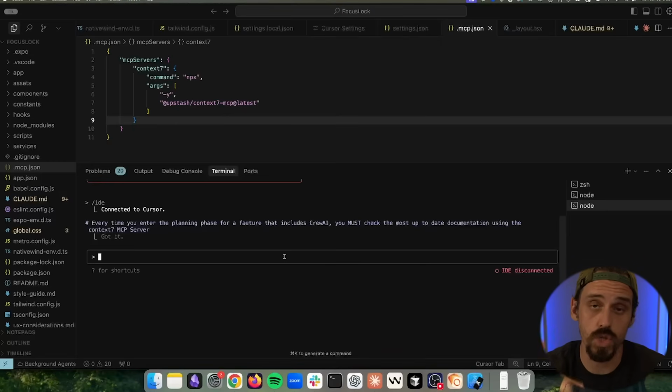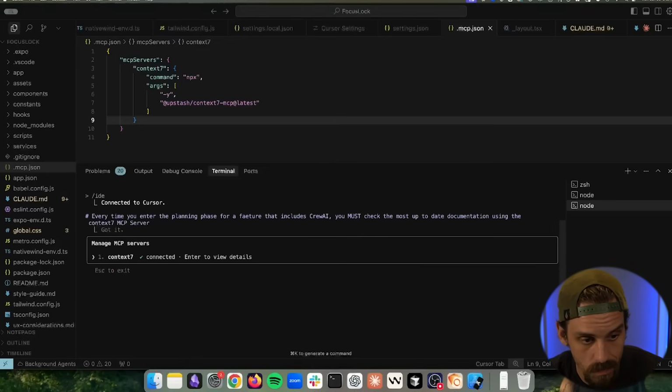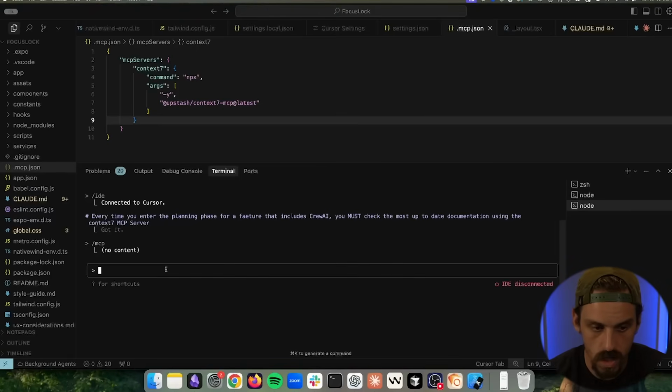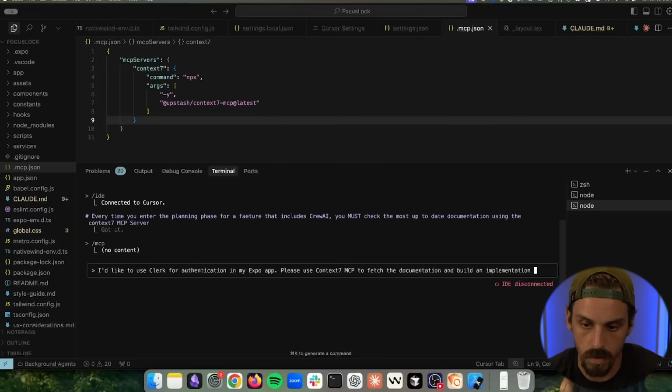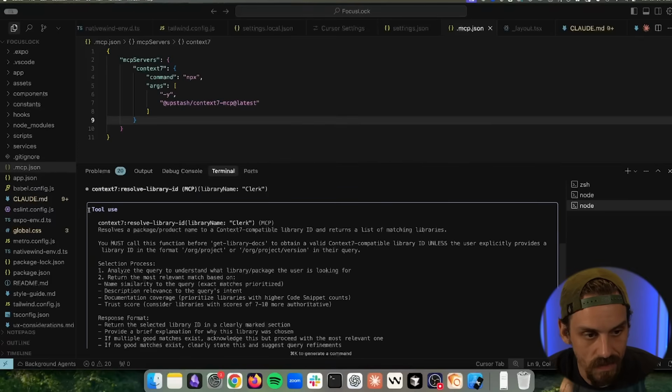Now from here, you would just need to exit out of Claude Code, start it back up, and then boom, it is immediately ready to use inside of your project. And we could confirm this by typing /mcp, and it's going to show you all of the MCP servers that it's currently connected to. So let's say that we wanted to use Clerk for authentication. We could say, I'd like to use Clerk for authentication in my Expo app. Please use Context 7 MCP to fetch the documentation and build an implementation plan. And now, boom, we're going to see that the tool is being used.